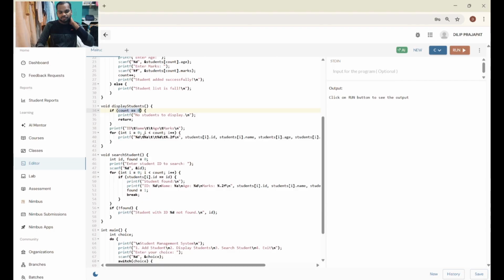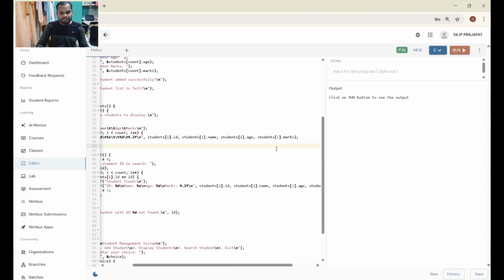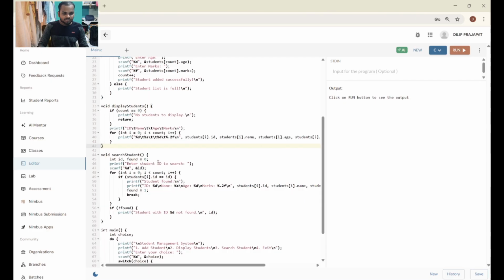This prints the names and IDs in a vertical way. For the loop: int i equals 0, i less than count, i plus plus. This is the condition I took here. According to it, I take the flow of the for loop. Print student ID, student name, student age, student marks.